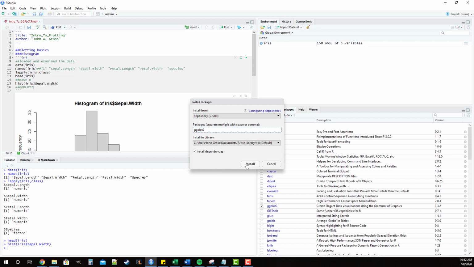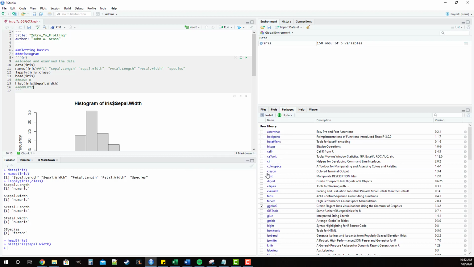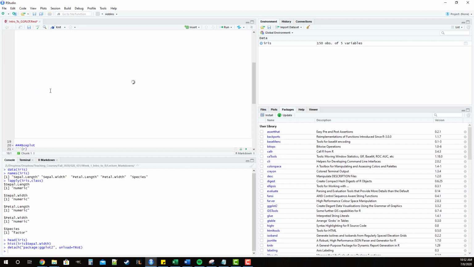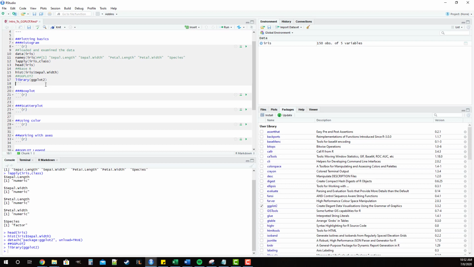Now again, I already have it installed on my system, so I am not going to click install. Once you have it installed, in your R code up here, you would type in library and then GGPLOT2, and then run that code. And now you have access to GGPLOT2's functions.